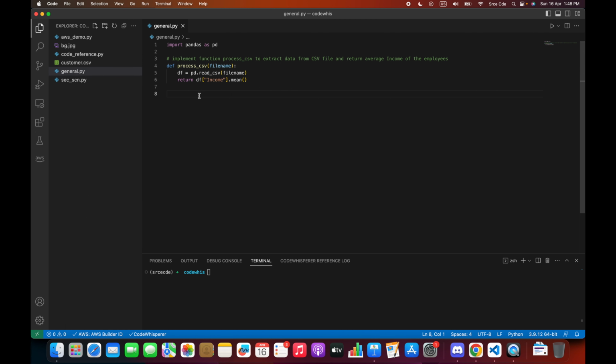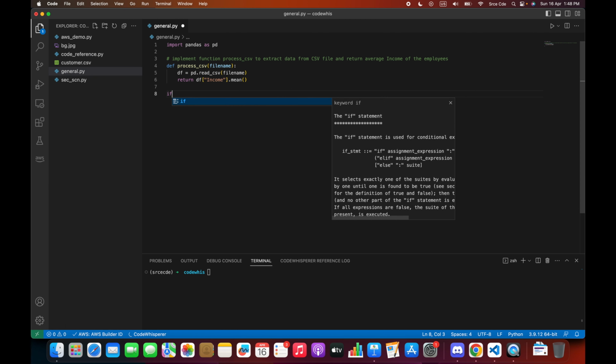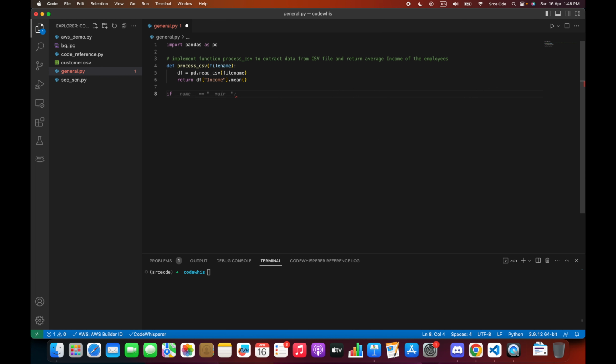Now let's say we want to run this. So I will simply say if, space, and here I have the auto suggestion. I will accept this suggestion. I will press tab, enter. You have to wait for a few seconds to get the suggestions when the auto suggestions are enabled.